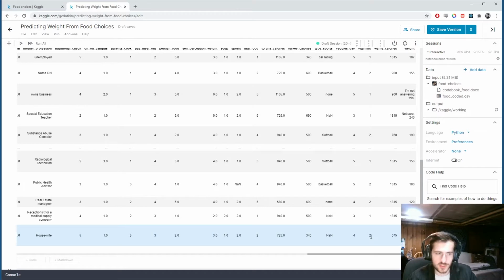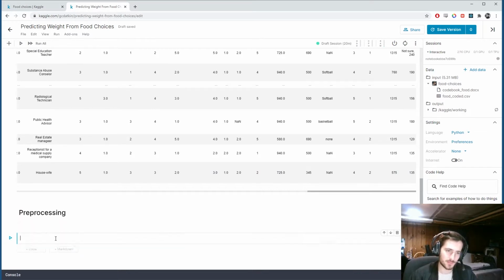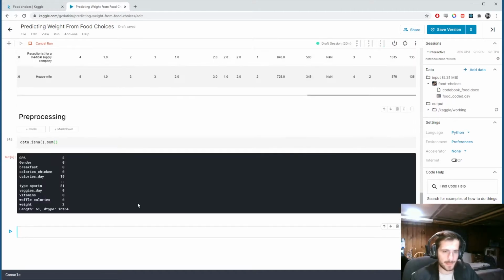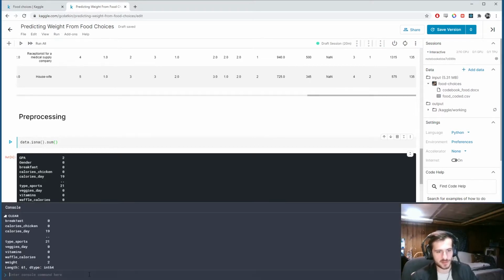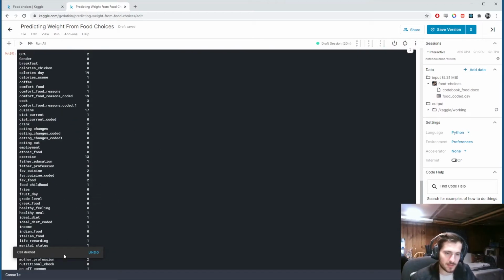Alright, so there's a few things we should do. First, let's check for null values. So, under preprocessing, we want to see how many missing values this data has. It's sum. Again, we cannot see all the rows, so let's look at the length of this, 61. Let's go in here and do pandas.set_option max_rows this time, and we'll just give it 61. So now if we run this, we can see all of them.